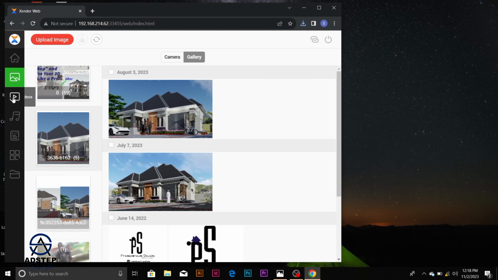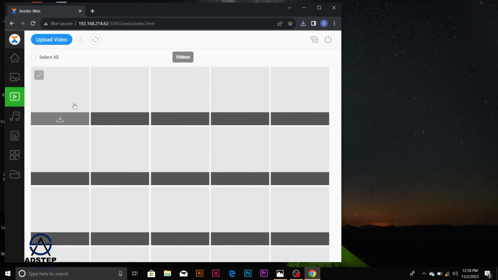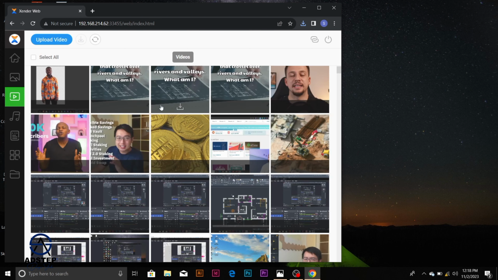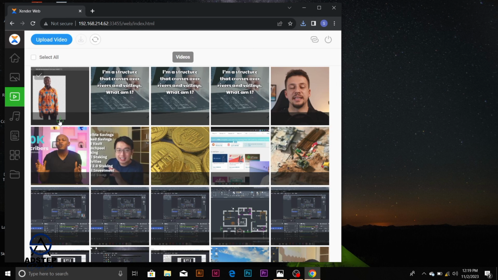So the next one I'll be talking about is video. Maybe you want to transfer a video. Maybe you have a video in your phone and you want to transfer it to your PC. It's still the same process. Maybe this is the video. Just click here, this arrow sign. If you click it, it's going to download. And if you go and check your download, you are going to see the video there.